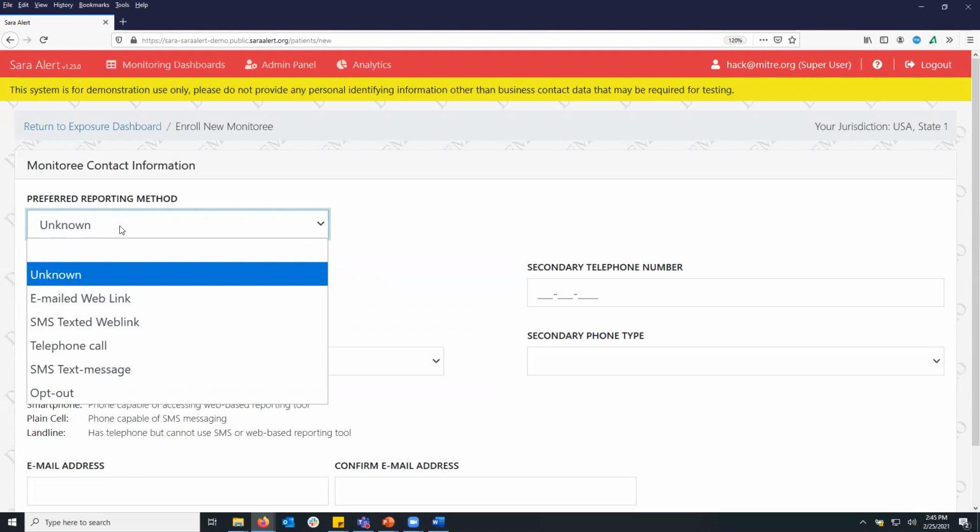If the telephone call and plain text message options are selected, when Sara Alert sends symptom reports to the monitoree, the system will prompt the monitoree to respond no if they are experiencing none of the symptoms asked about, or to report yes if they are experiencing at least one of the symptoms. As a result, for public health users in the system to understand which particular symptoms the monitoree is experiencing, they will need to manually follow up with the monitoree to capture that information.